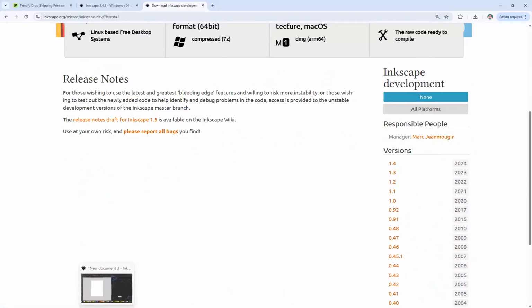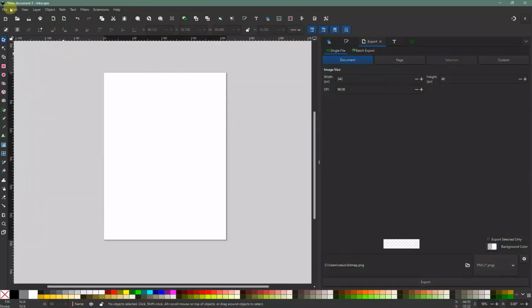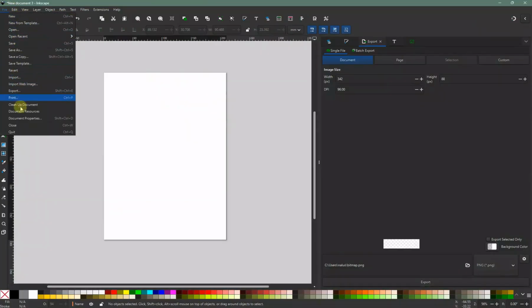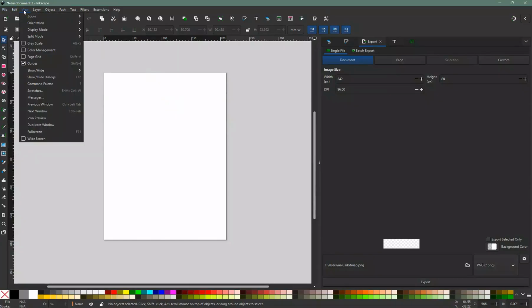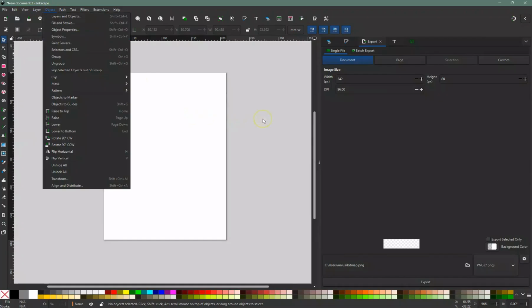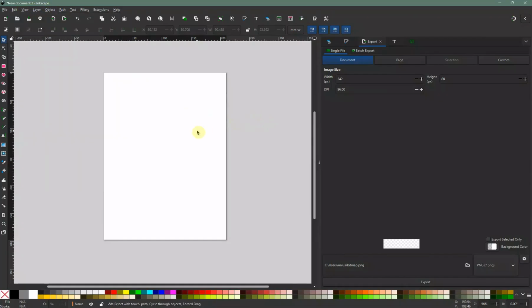During installation, you might be asked to install additional software like Xcode if you're on macOS. So go ahead and follow those prompts since it's necessary for Inkscape to run properly. After installation is complete, you can launch Inkscape from your desktop shortcut or the applications folder. If you want to customize your Inkscape experience, you can head to the preferences section within the app to adjust settings to your liking. And there you have it. Inkscape is now installed and ready for you to start creating stunning vector graphics.